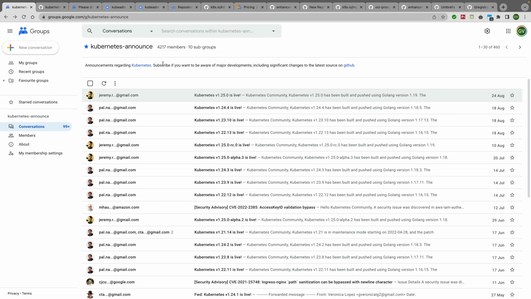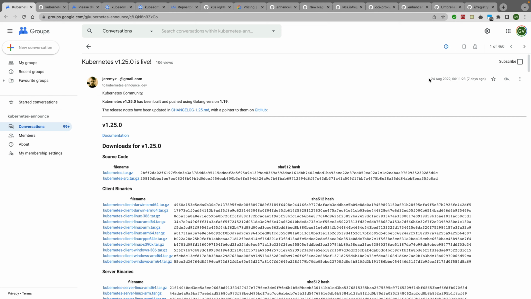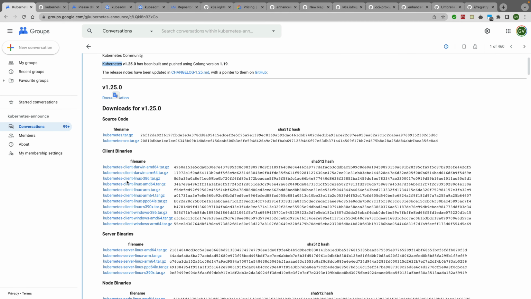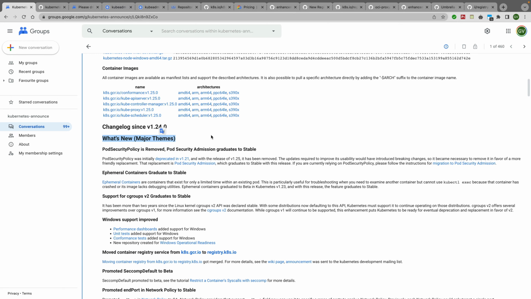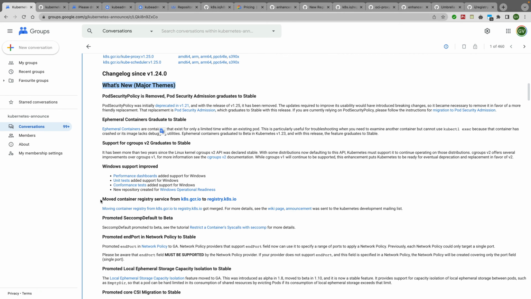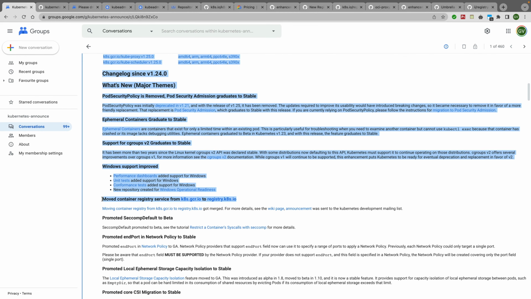If you go to the Kubernetes announce, which is a Google group, on the 24th of August, Kubernetes 1.25 went live, 7 days ago. It was released using Golang, and these are the downloads, etc. If you look at the major themes, "moved container registry service from..." is today's topic we are going to see.